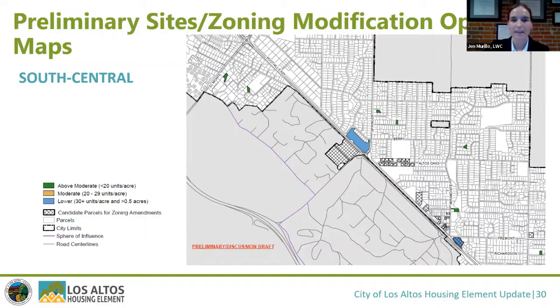Here we have, again, these are all available on the website too. I'm sure you may have them in front of you already too, so I'll just go through them quickly. The next one here, this is the south central portion where potential sites are primarily located along Foothill. And this area identifies some more potential options for the rezoning concepts we mentioned. Next slide.